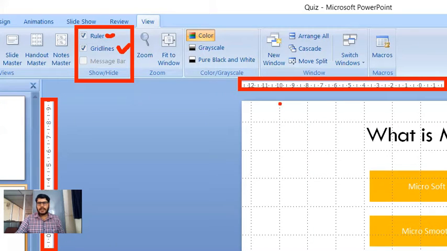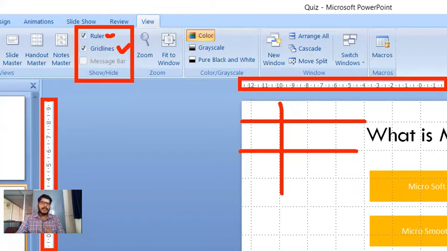You can observe here, these are nothing but grid lines. Whatever the imaginary lines you are able to see here, these are called grid lines. By using these grid lines, we can arrange the various objects we are going to place on a slide. So for that purpose, ruler and grid lines will definitely help the presenter to arrange the objects in a systematic manner.